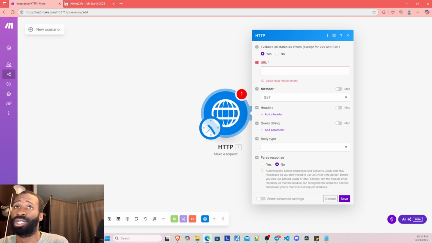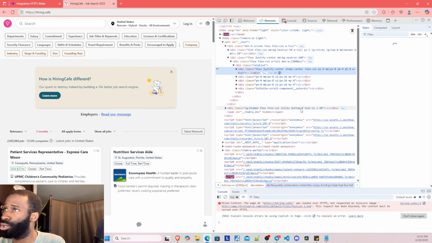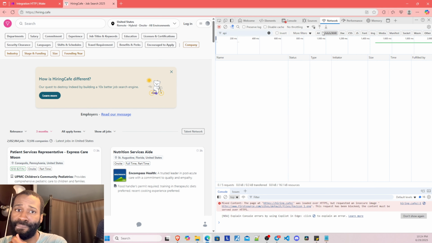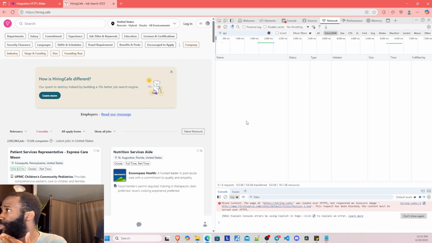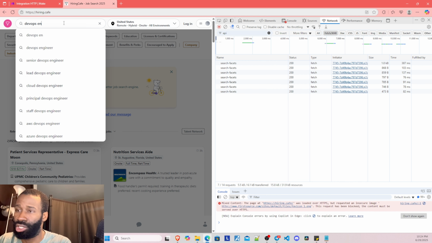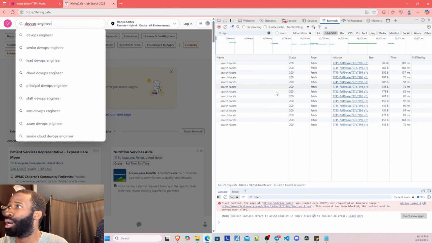To find URLs, especially an API URL when you want to scrape a website, one way is to go to the website, inspect elements with Control Shift I, and come to the network tab. Let's say we are searching for DevOps engineer. Every activity that is being done is being logged in the network bar.